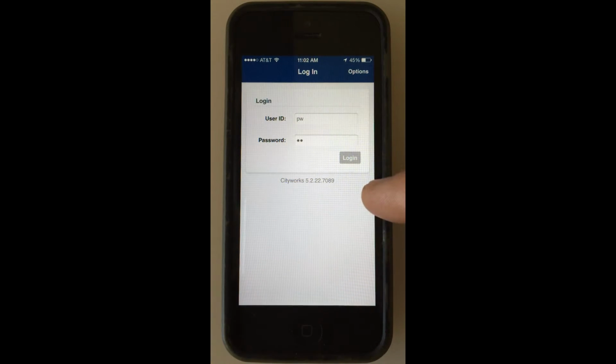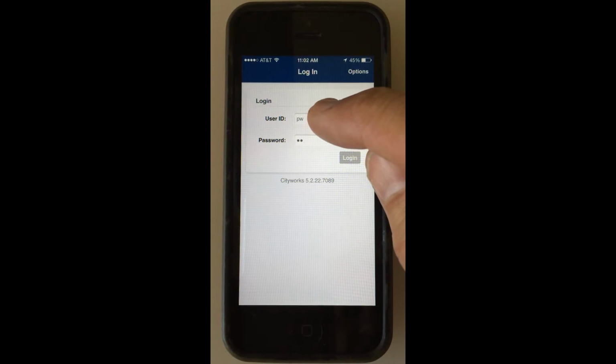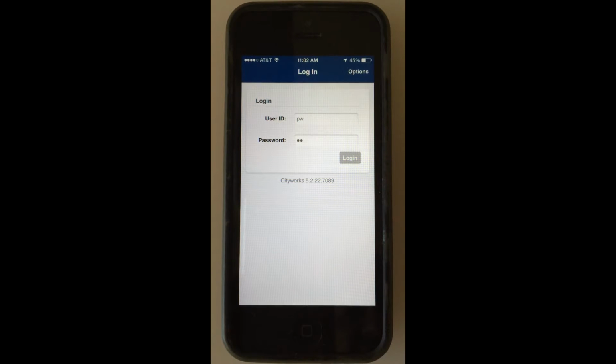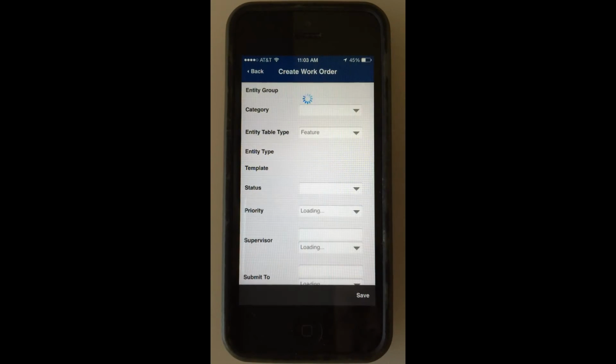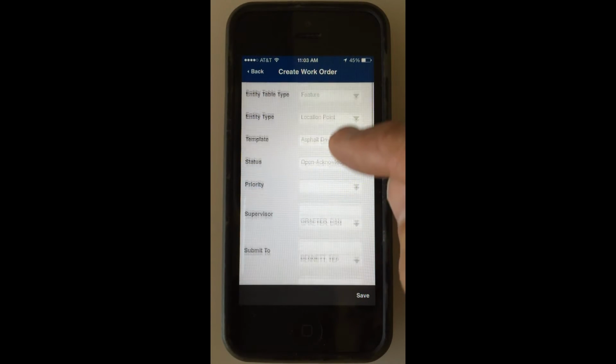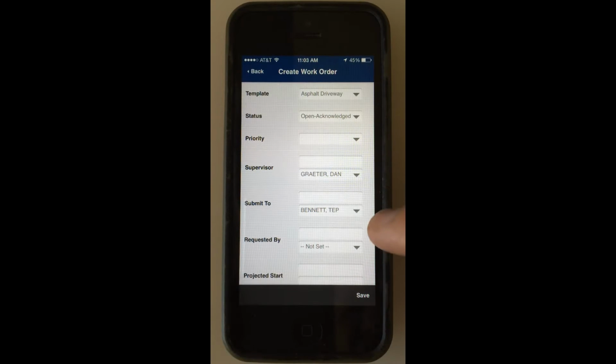One of the first ones is we're going to remember the Cityworks username in between passwords, so we won't have to type in that user ID all the time. Let's go ahead and log in. And one of the first things we're going to show in work orders here is that we automatically fill out the supervisor and submit to. So we don't have to type those in. That comes from the template settings for that work order. So a little time saving there.